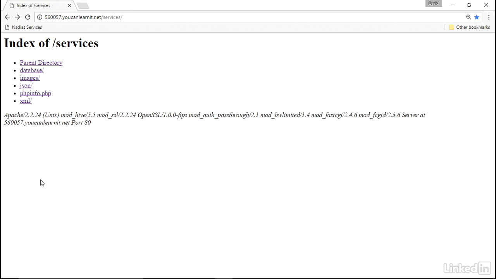Now, the goal of this course is not to teach you how to build a web service, but if you're curious about how this one was built, I've provided that source code in the exercise files.